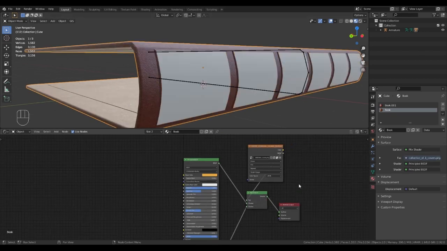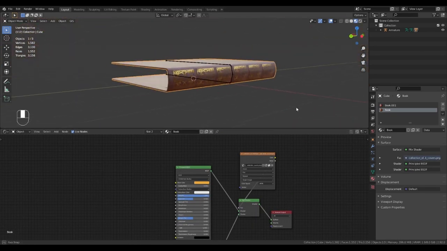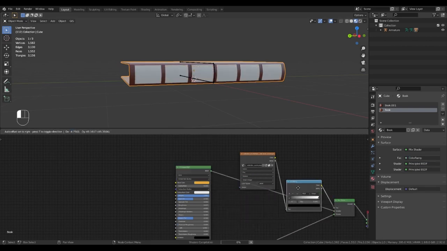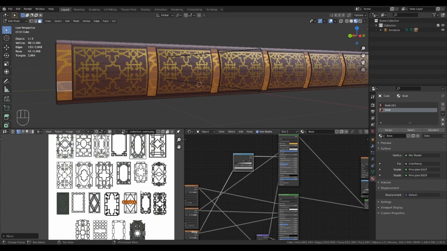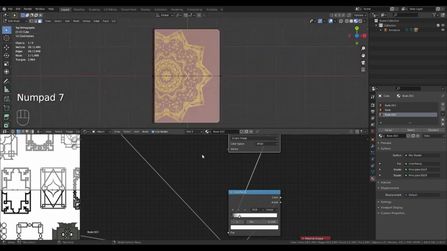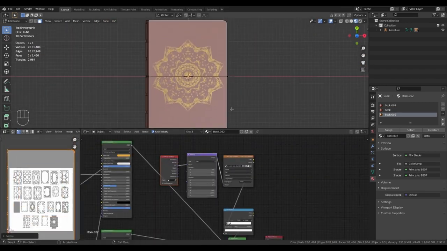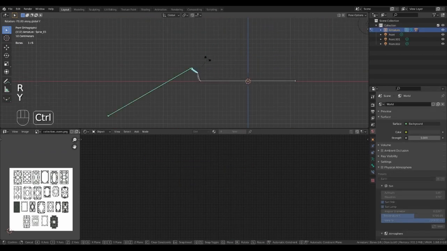We can now use the ornaments texture as a mask between these two textures. We can add a color ramp to better refine this effect. Repeat this process to add more detail to the other parts of the spine, or the book as a whole. I ended up adding more to the spine, and this pattern to the front cover. Now I'm going to pose the book open.